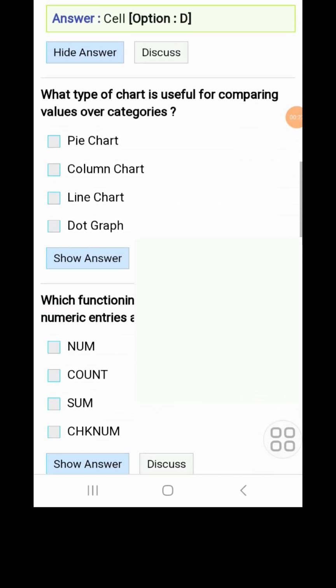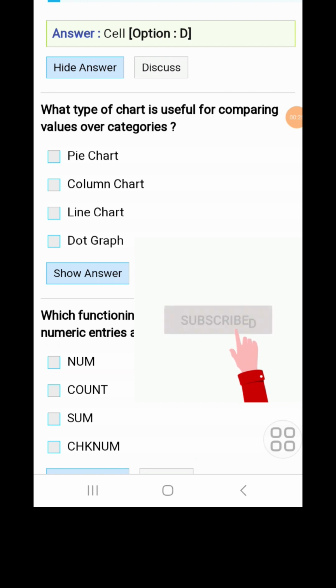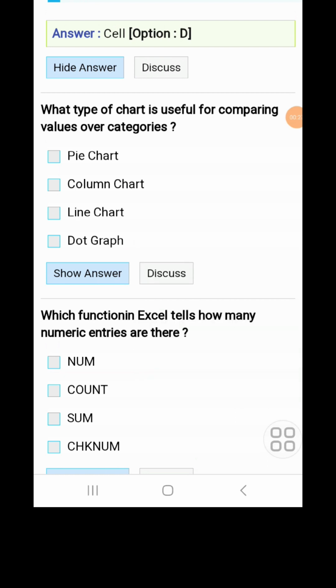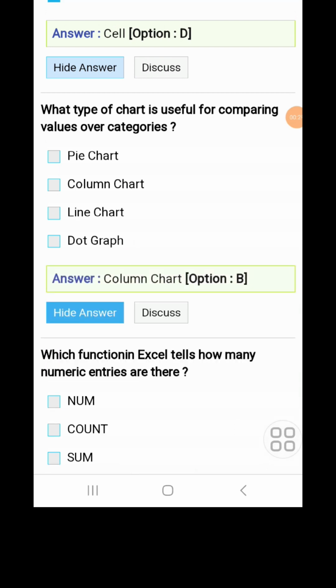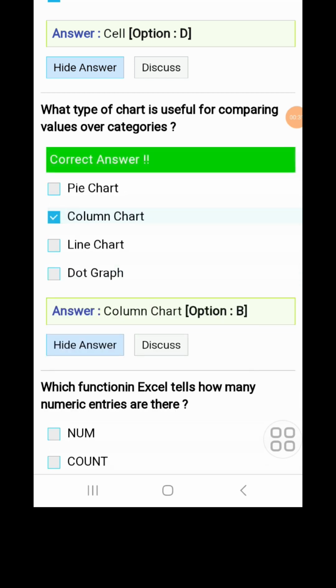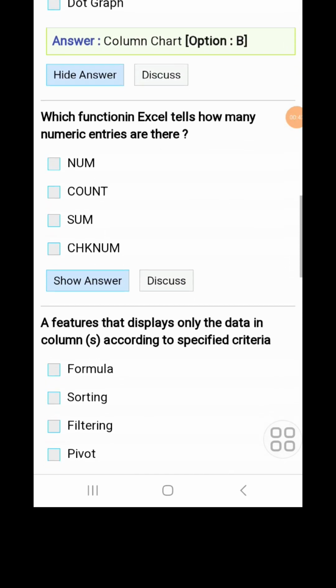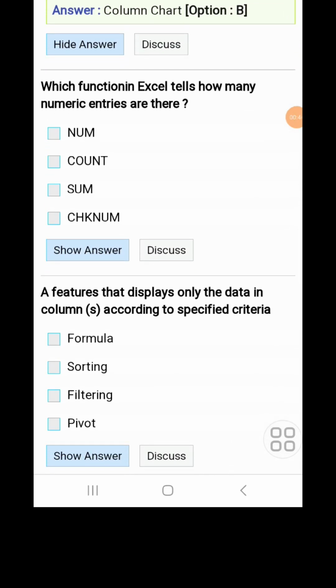What type of chart is useful for comparing values over categories? Answer option B, column chart. Next question. Which function in Excel tells how many numeric entries are there?